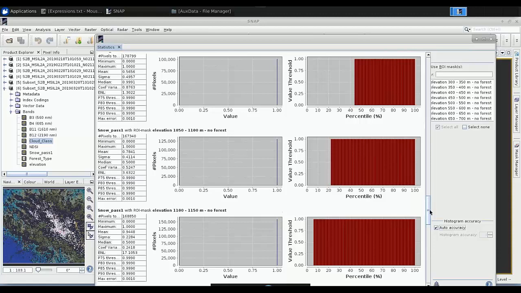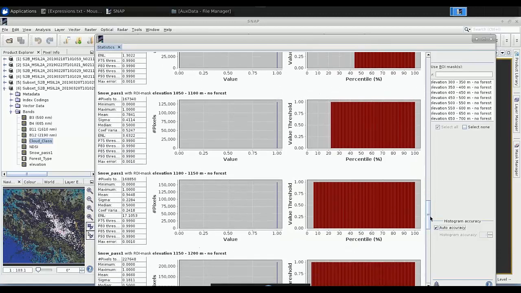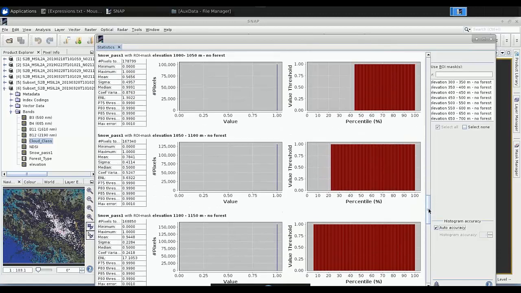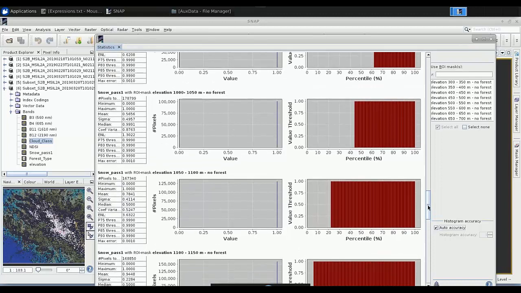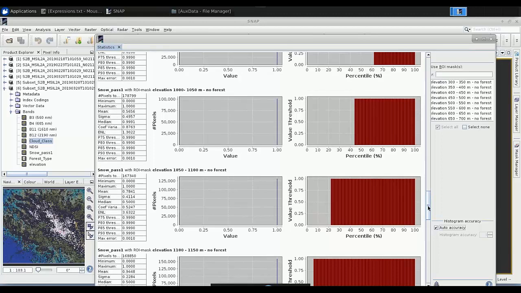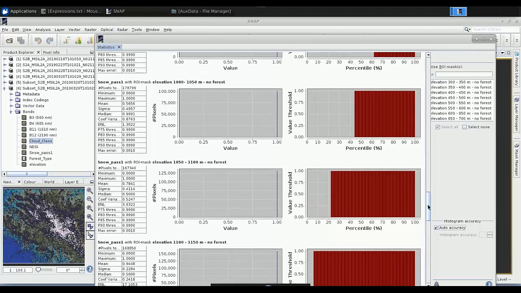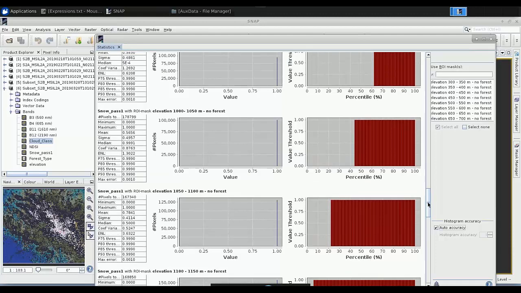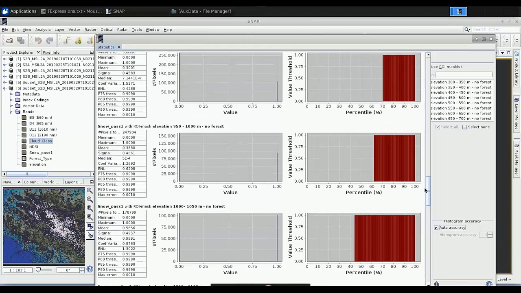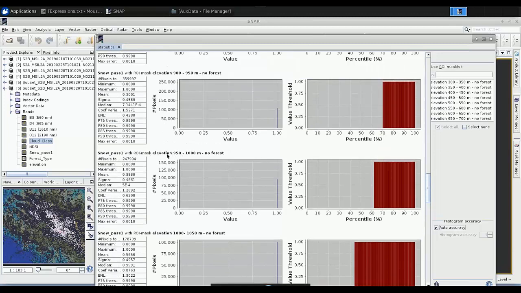So I will choose then the band that has 38% cover. I set a parameter that the snow cover has to be at least 35% for the elevation to be classified as the elevation of the snow line. So let me go back to it. That's this one, and here in this case is an elevation band that starts at 950. So I choose 950 meters above sea level as my snow line elevation height.